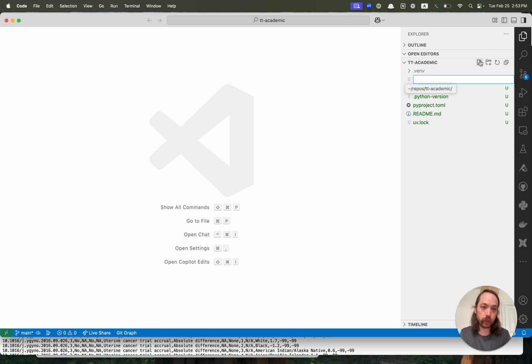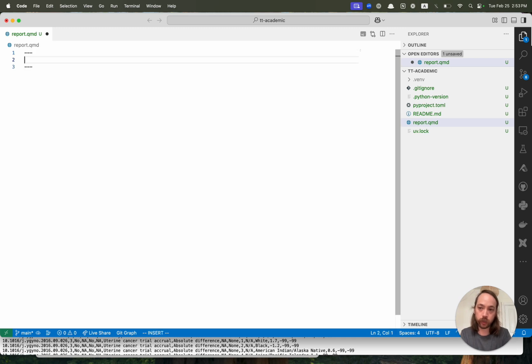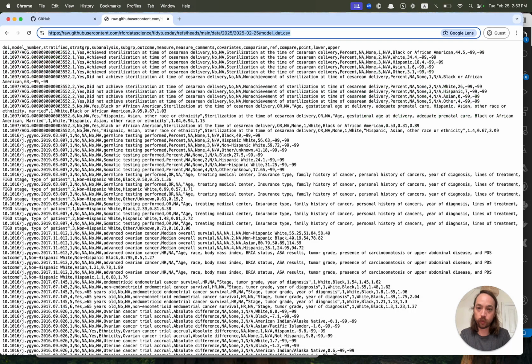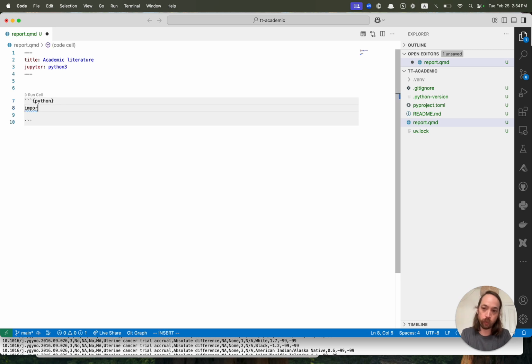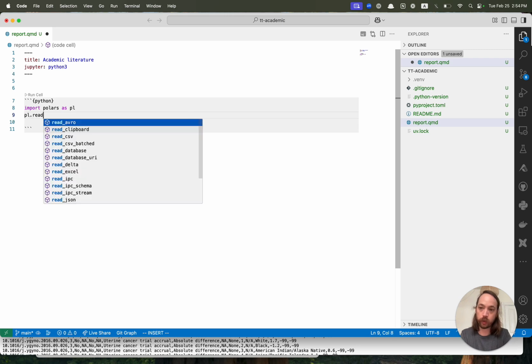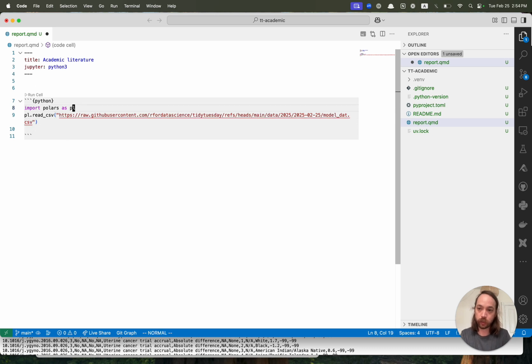So here I'm going to call this report.qmd. All right, this is a Quarto file, which I find easy to use. Academic, I'll fill that in a sec. So, all right, here's a Python block. I say Python 3, and then I'm going to import polars as pl, and I'm going to do pl.read_csv and this URL. All right, let's see what we got.